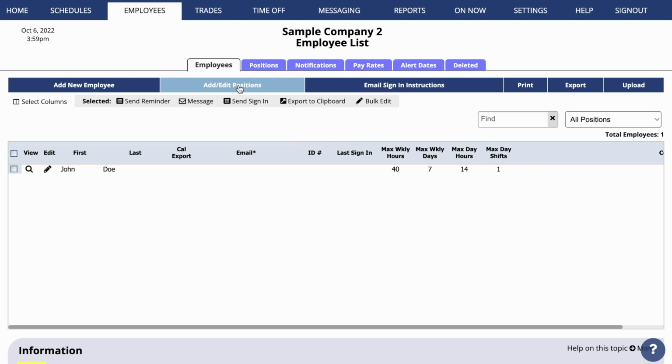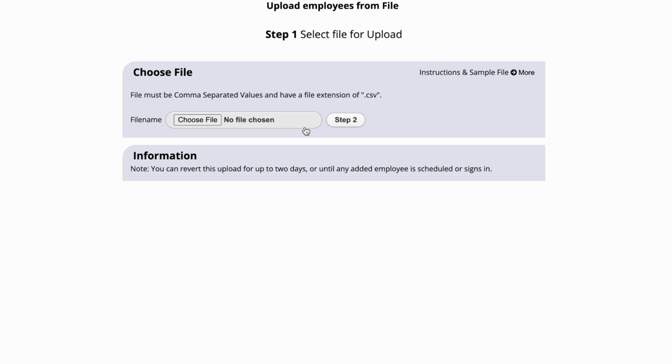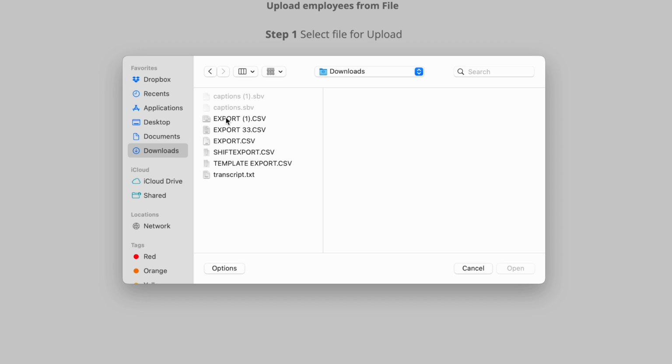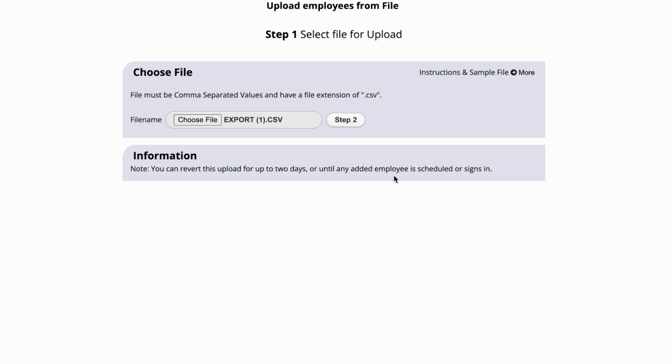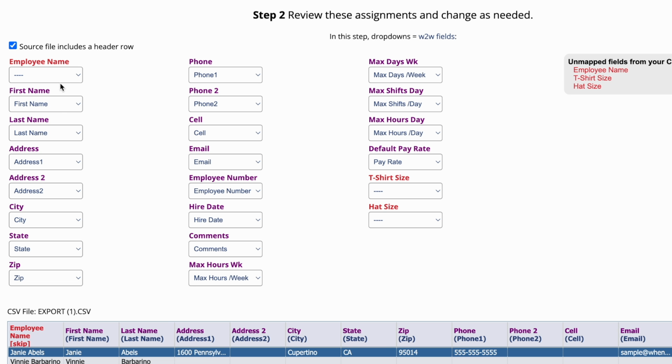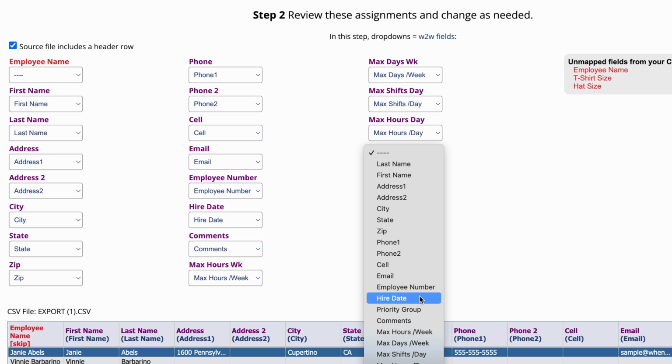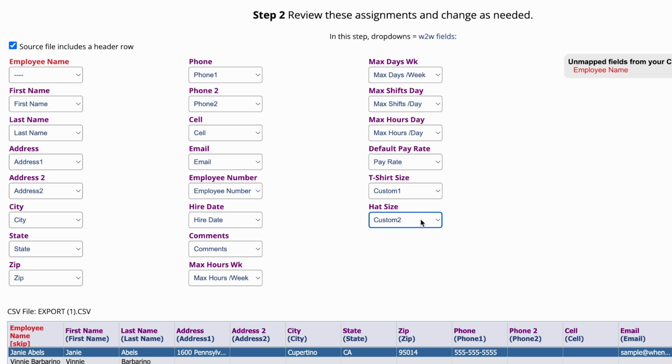In the new account, go to the employee list and click Upload. Select your file to upload. You'll need to make sure that the fields match up. When you're uploading a file that was created in WhenToWork, the fields will easily match up, with the possible exception of any custom fields. You can simply identify those as Custom 1 and Custom 2, and edit those labels in the new account later.